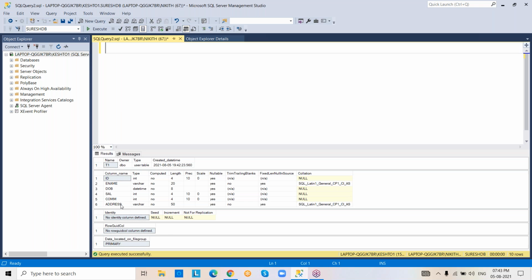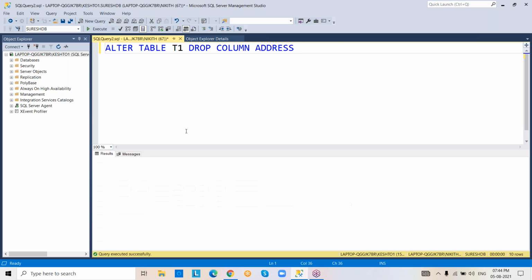Next scenario, I want to delete only the address column from the table. I don't want to drop the table. We have already seen how to drop a table. Now I want to drop only the address column. Alter table T1, drop column name. So by using the alter drop command, we can drop a column from the table. Execution done.